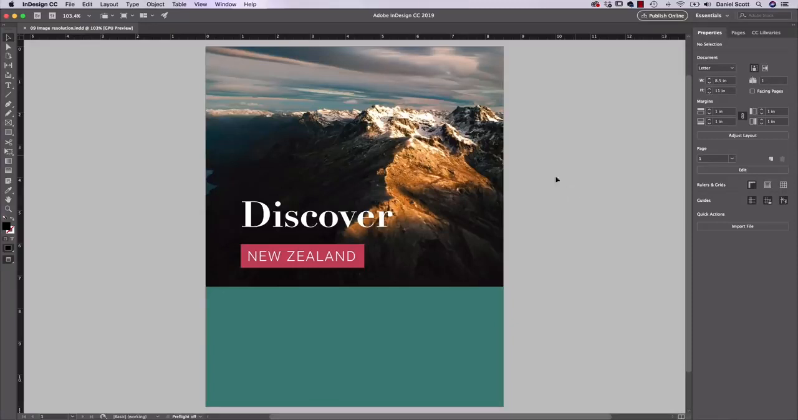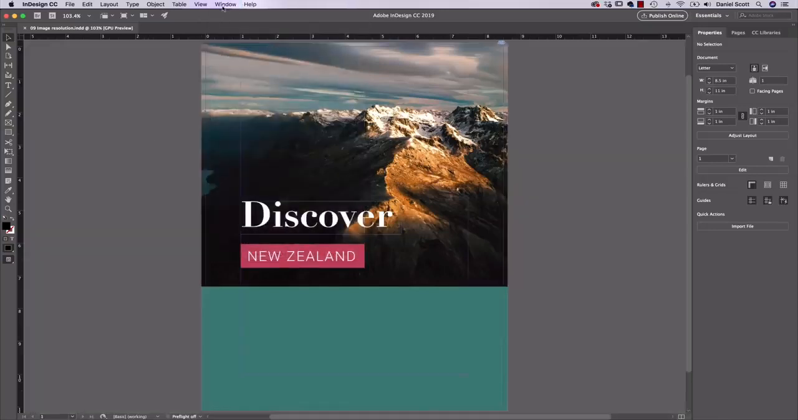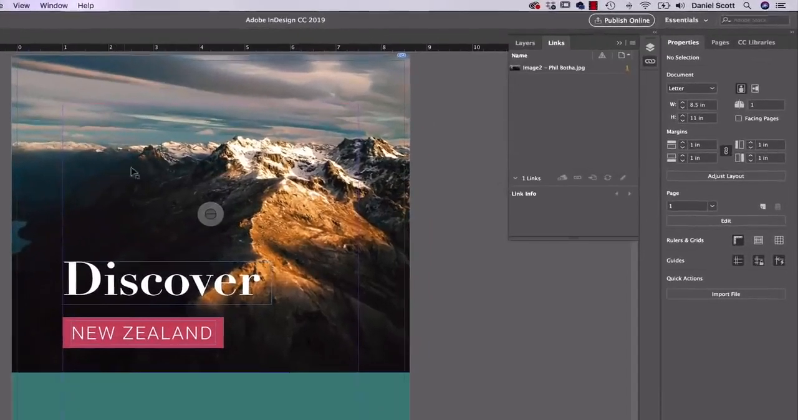Where do you find that number? So first thing we need to do is go to Window, make sure you're not in preview mode. So hit W key, go to Window and go to this one called Links. Your Links panel will show you your images that are used in this document. You can see there, it shows me I've got image 2 used somewhere in this document. It actually tells me it's on page 1. So that's handy. What's even more handy is it'll tell me its resolution.